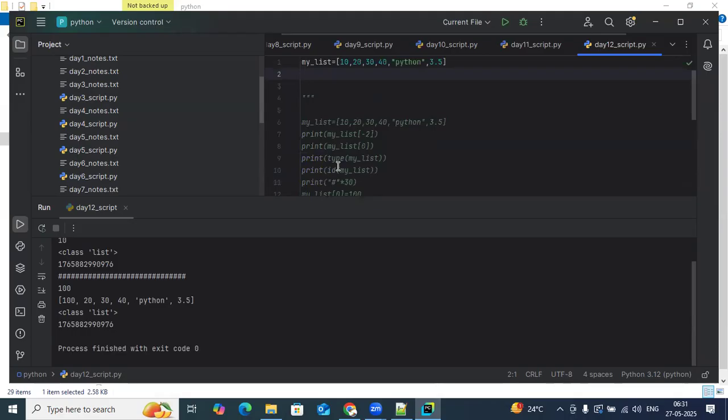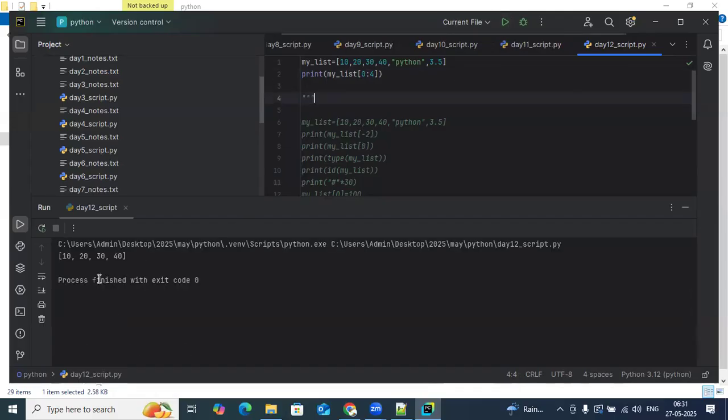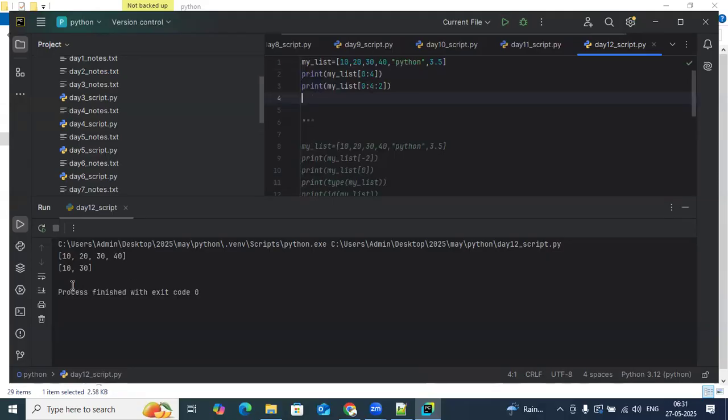So slicing also you can use here. So print my_list, and then I want to print from 0 colon 4. 0, 1, 2, 3. So why is it 4? The last one it always excludes. So 10, 20, 30, 40 is printed. Assume from this range, I want to print every second value. Then you can use 2. See, only 10 and 30 it is printing. Every second value.